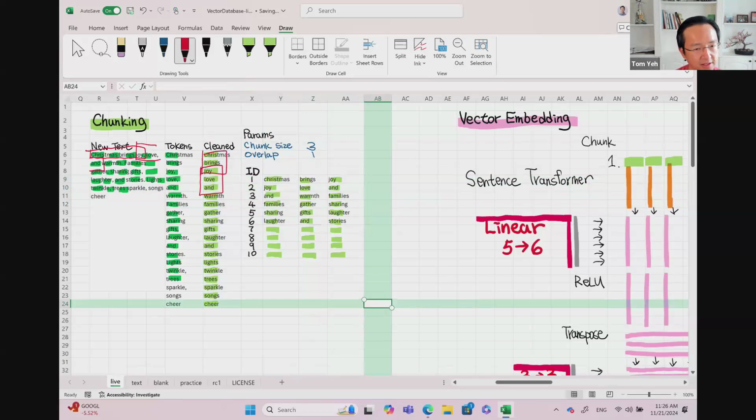Now I have 6 of these, and each one has a unique ID. I just number the ID, giving ID 1 all the way to 6, since I have 6 chunks in this short text. 6 chunks over here. Okay, so this is chunking.